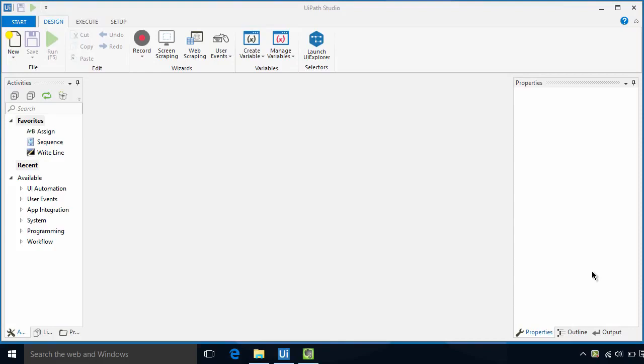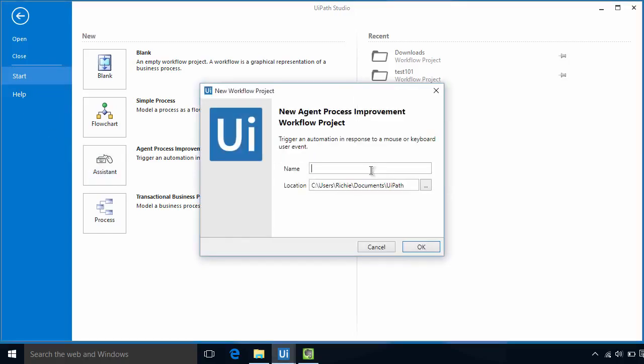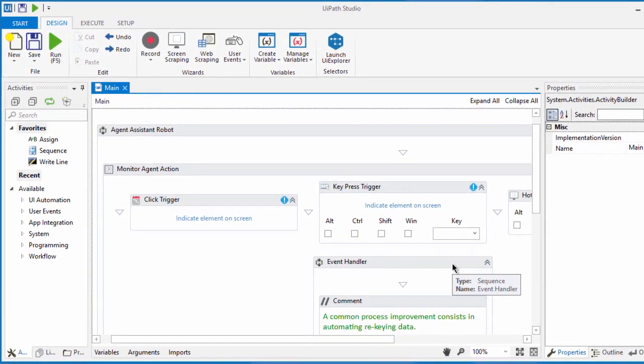Let's create a new workflow by going to the Start menu. Now, we have this pretty fine workflow that is ready for you to use for a specific purpose. Let's click on Agent Process Improvement. Let's put in the name of this workflow. This will automatically set up this agent assistant robot.